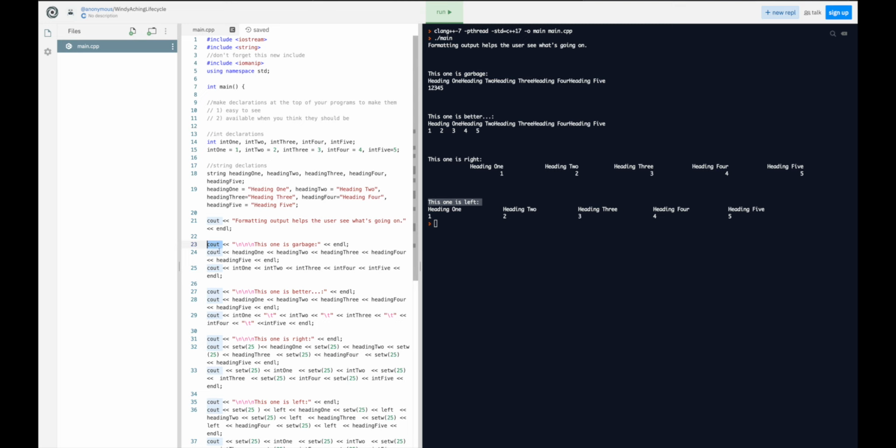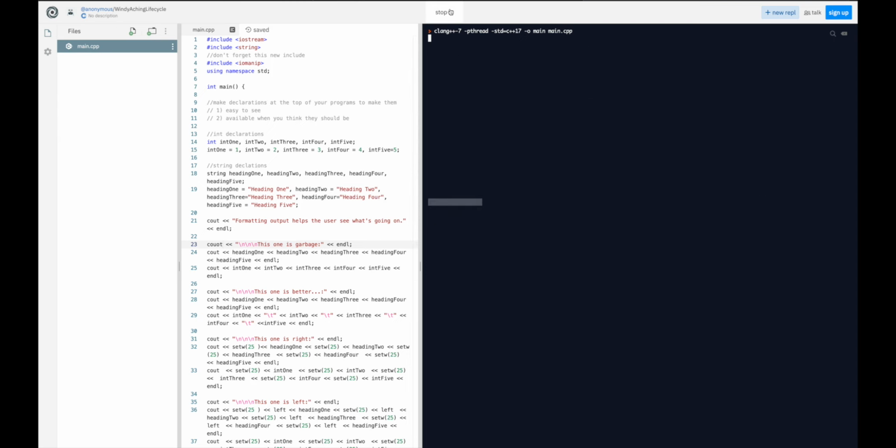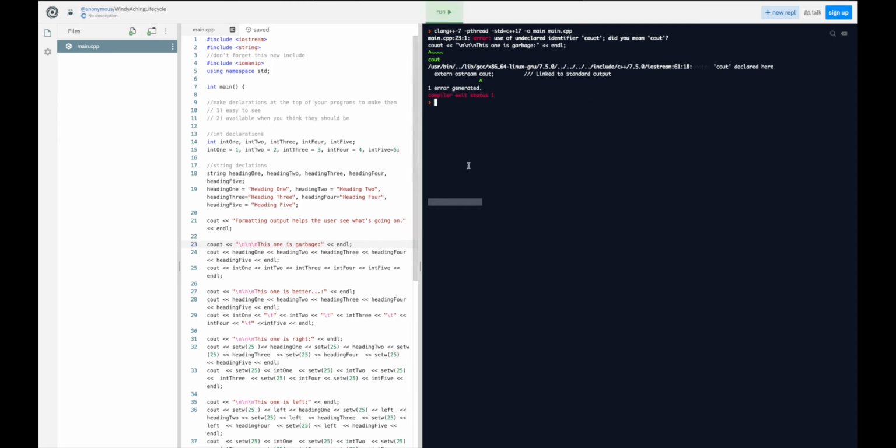I said C-U-O-T, and it gave me errors over here. I can actually recreate what that would say, just like so. And if I say run, it's going to tell me that there's an error right there. While we're here, it says main.cpp line 23 at character 1, error: use of undeclared identifier 'cuot', did you mean 'cout'? Yes, I did. So these errors actually go a long way towards telling you what was wrong.